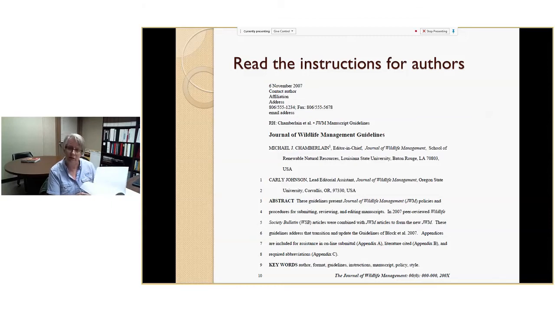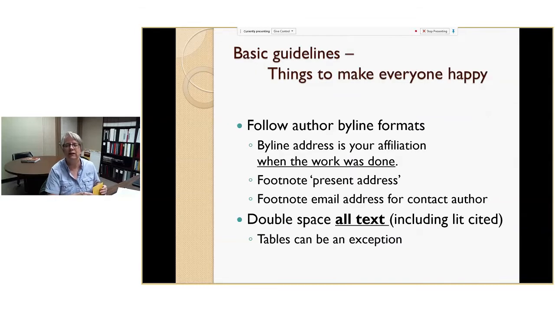A good portion of that is how to format your literature cited section, and a couple of pages at the end on some of the petty rules that we would love for you to pay attention to right at the start, but don't worry about them. We'll fix them later as needed. So what follows are the basic rules that we'd like you to follow when formatting your manuscript. These are the things that make all of us happy.